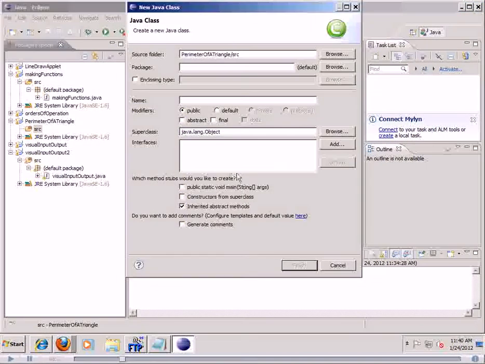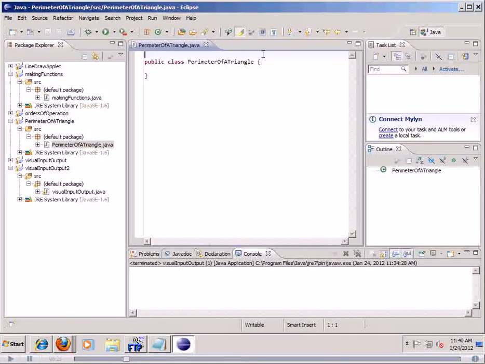So I'm going to create a class, and I'm going to say perimeter of a triangle. First thing you have to have is your public static void main String args square brackets, and that of course is the parameter of your main function. So if you write an actual function, whatever is in the parentheses is called your parameter.